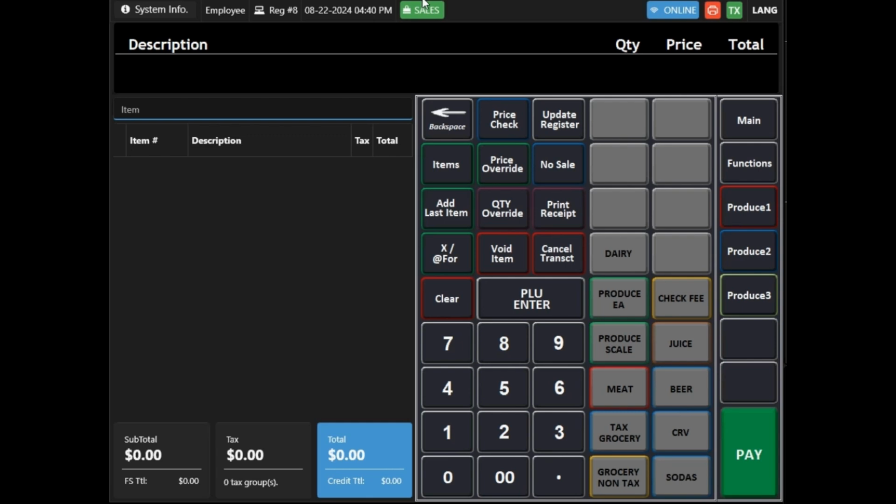In this video, we go over some functions provided by Evolve that will make your POS experience as smooth and as efficient as possible. X time.